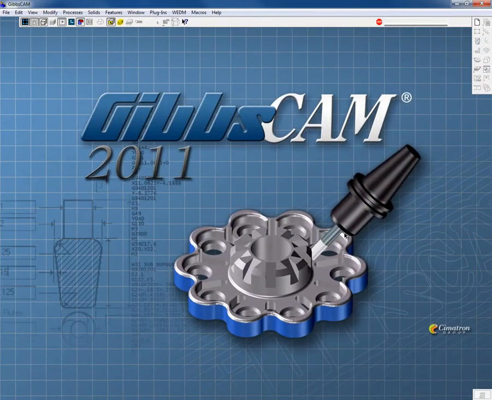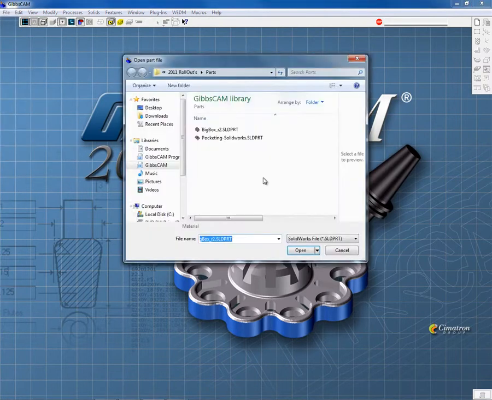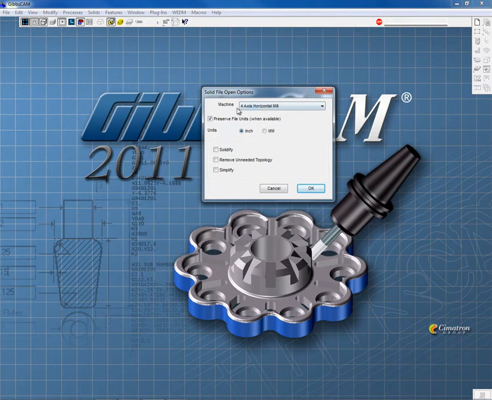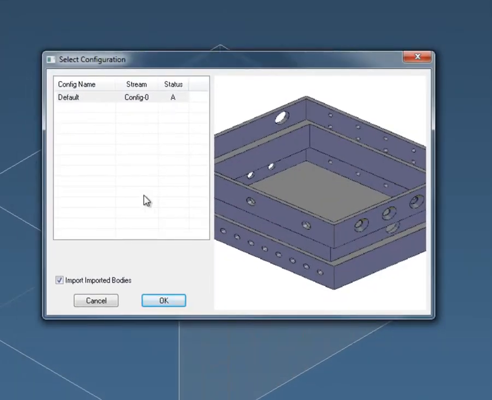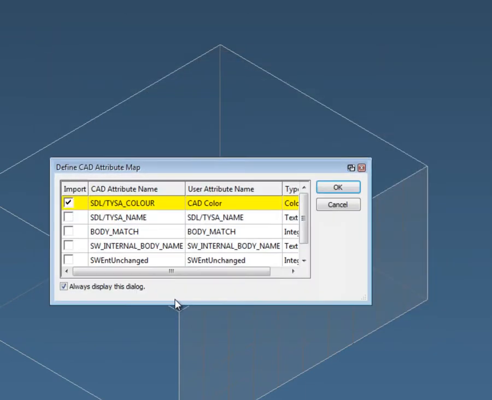Okay, let's talk a little bit about reading the SolidWorks file, an SLDPRT file, directly from SolidWorks. So let's do a file open, and we're going to use this big box R2. It's horizontal, so I'm going to select horizontal, and I'm going to say OK to that. If you don't already know, in SolidWorks, if you had multiple configurations, we will be able to read any of those configurations. I'll say OK to that.